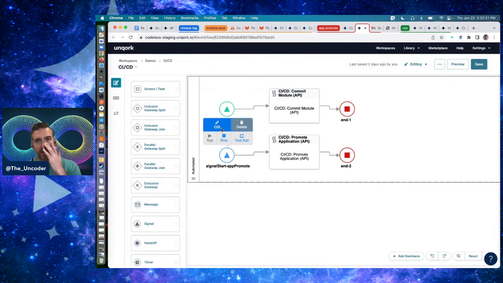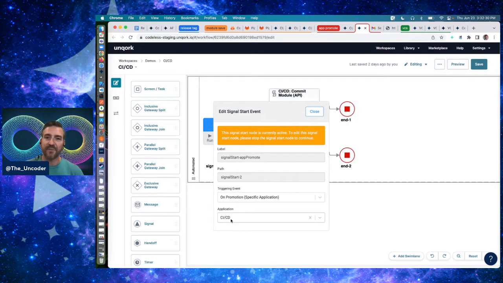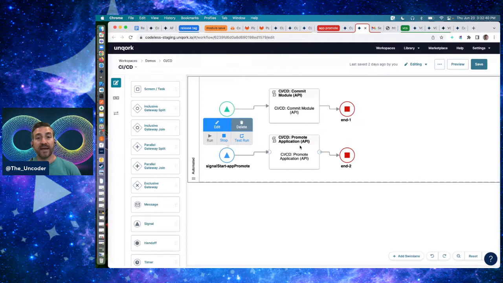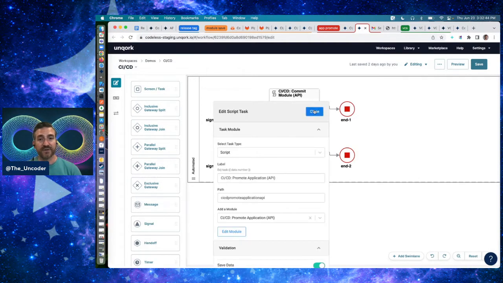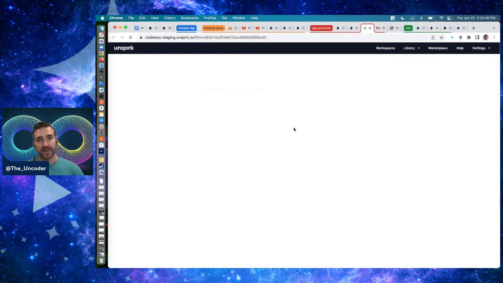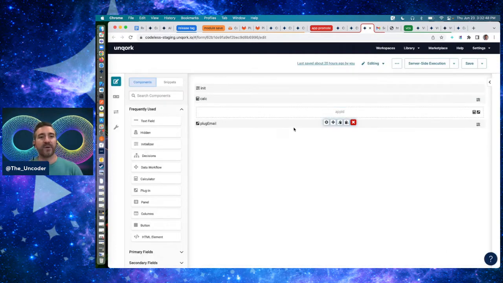So we'll envision that I'm in a world where I'm just going to promote it, normally through Unqork as is, right? And in this case, I do have a specific application selected because I only care about CI/CD, and applications is the scope by which you promote. So I'm able to choose a specific application. Now inside of this module, it's super basic. Let your imagination run wild with what you can do.